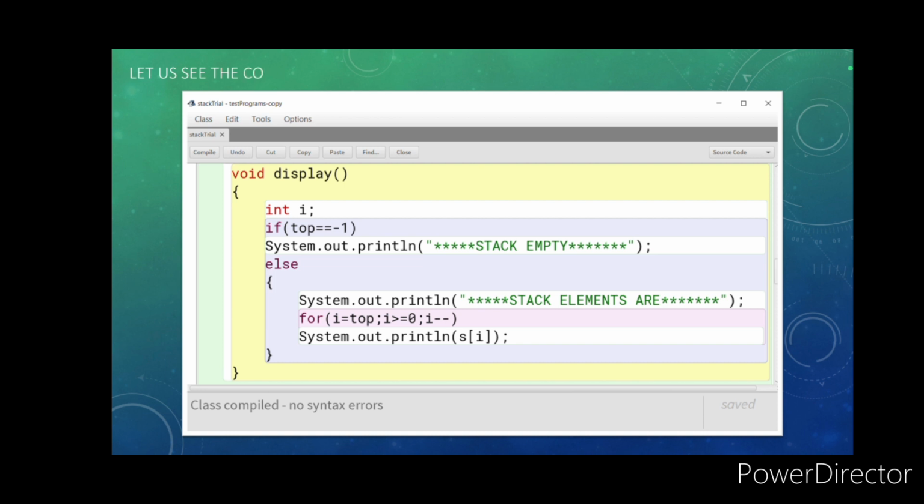The code says void display, if top is equal to minus 1, System.out.println stack empty. Else, the loop that I have taken is from top, which is the topmost element of the stack, till greater than or equal to 0, and we decrease the value of i. So i equals top, i greater than or equal to 0, i--, System.out.println(s[i]). s is my stack array, so we are printing the values in reverse order from top to 0.